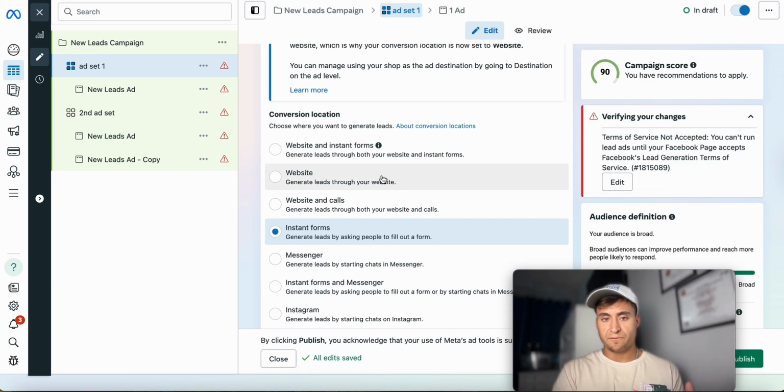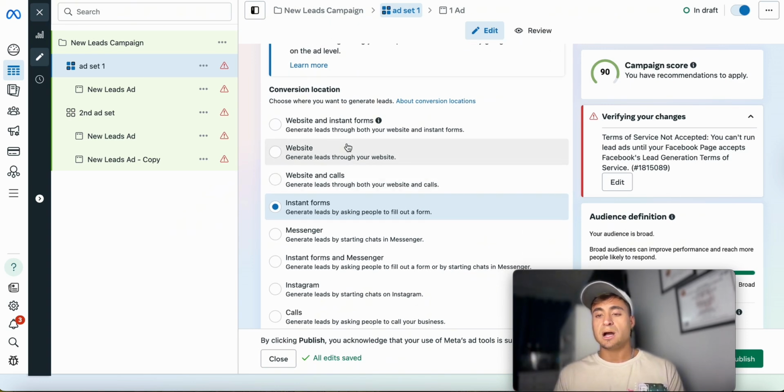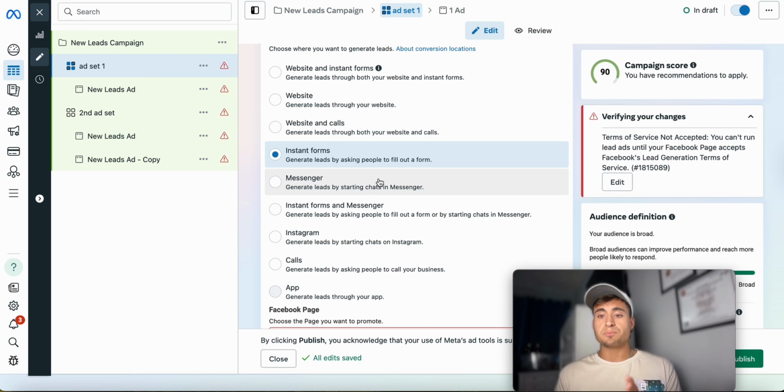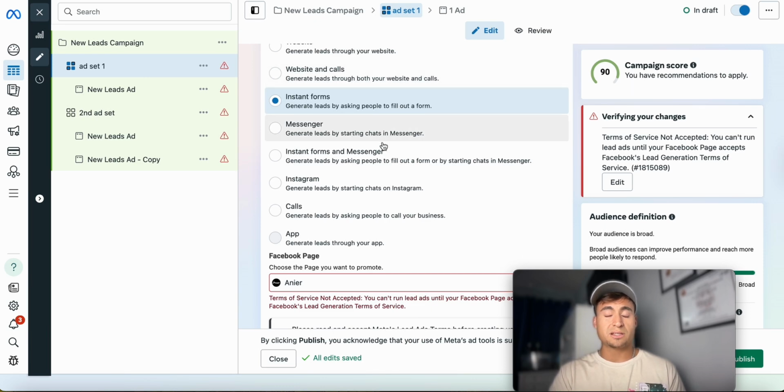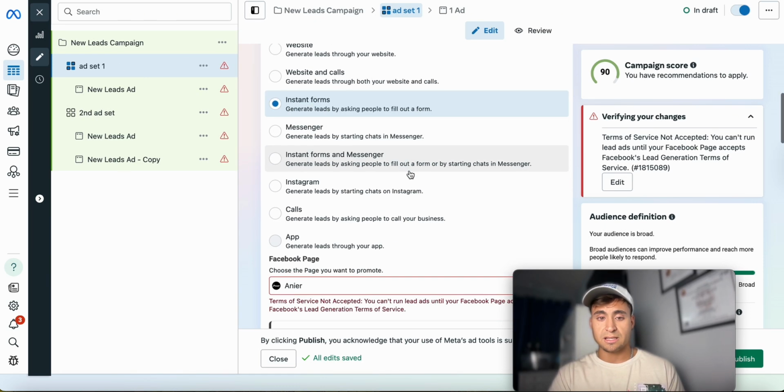So then you have different options. You have instant forms, which you can generate a form on Facebook for people to fill out. You can have a website, so you're sending people to a website. Ideally, you're sending them to a landing page and then they can fill out a form there. So in this case, you're generating leads through your website. You have Messenger. You can send people straight directly to your Messenger, and then you can keep the relationship going from there and potentially turn them into a customer, right? So then you have many different options here within the ad set level.